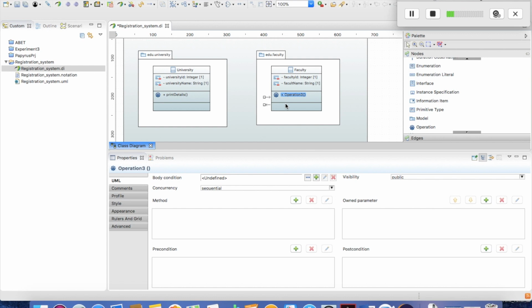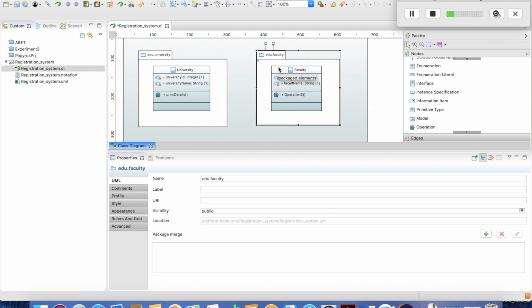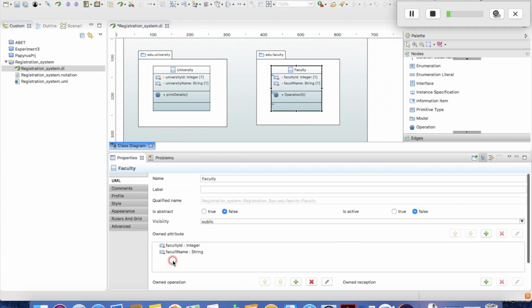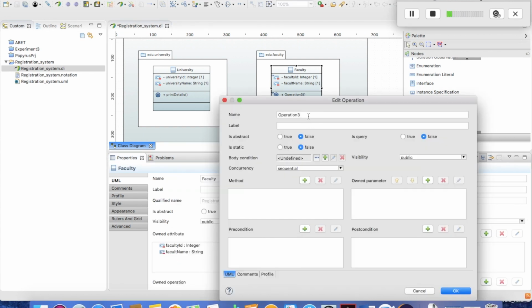So if we click, I don't see the operation. Let me just click here. Yeah, click here, and I see operation here. I need to change the name into print details. Same thing, details, and the operation is public. Just keep it like this.